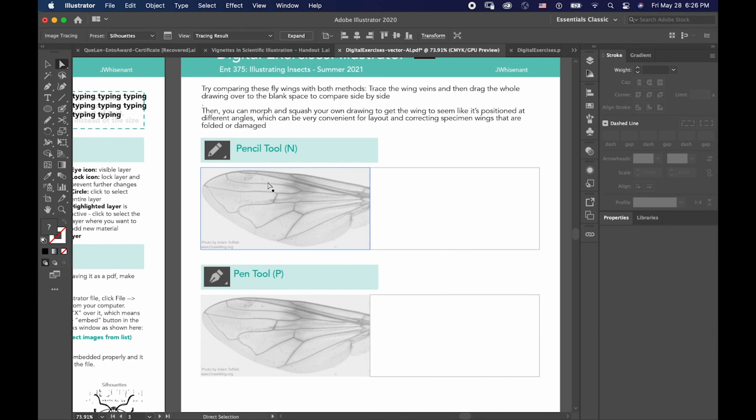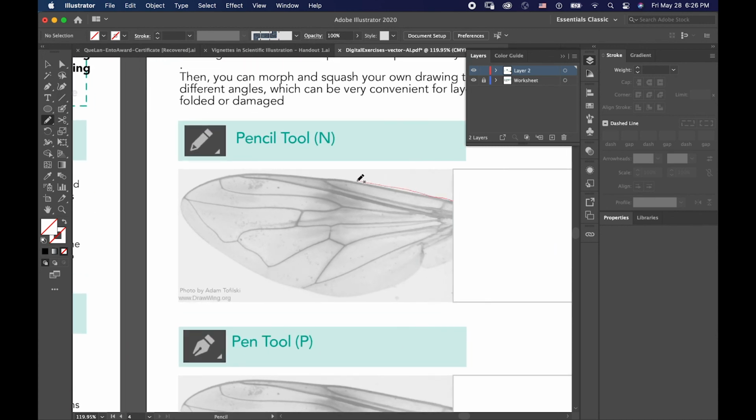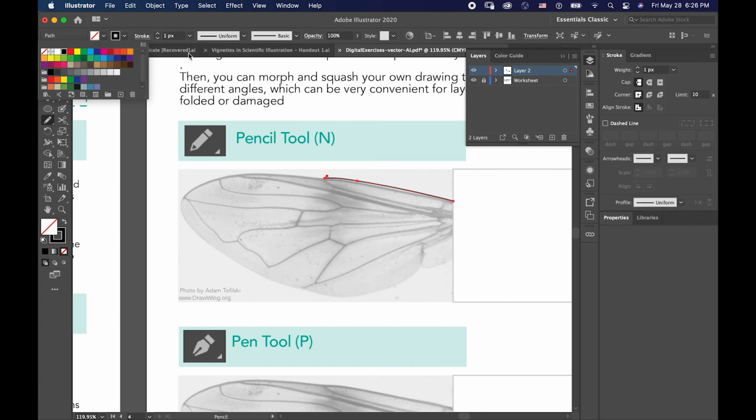So try comparing pencil tool and pen tool or blob brush, any two of the three main objects that we've tried so far, and trace this fly wing. And again, make sure that you're in the red layer and this layer is locked, so you don't accidentally start moving around this picture, which is maddening. So lock the layer that your picture is on. And let's do pencil tool to start. And if you start drawing with the pencil tool and you don't see anything, you want to make sure that you have a color in your stroke, and that will help things.